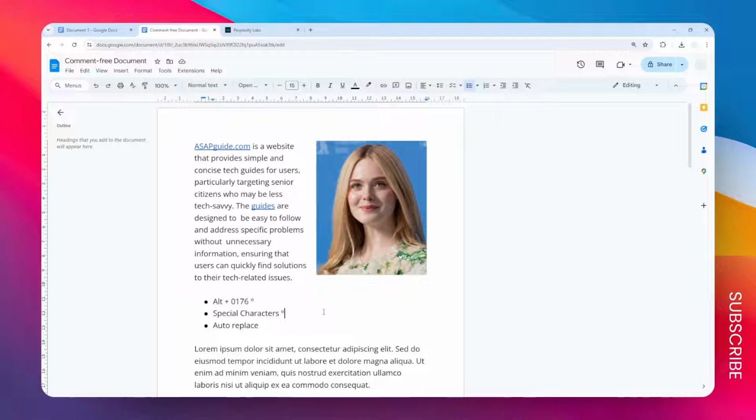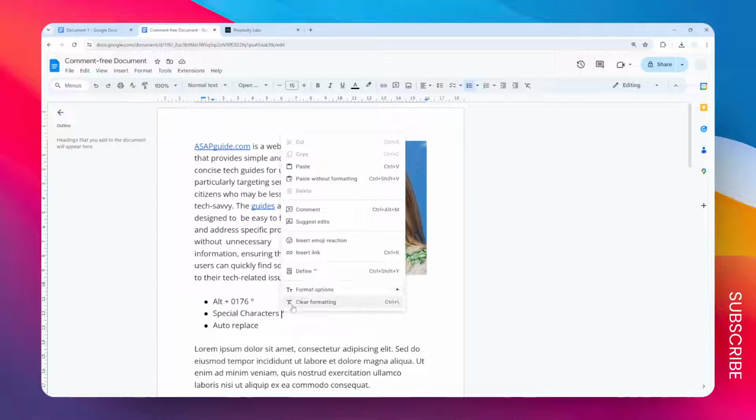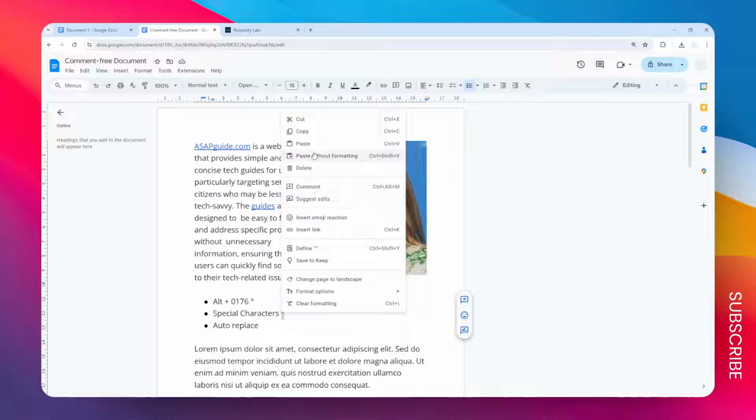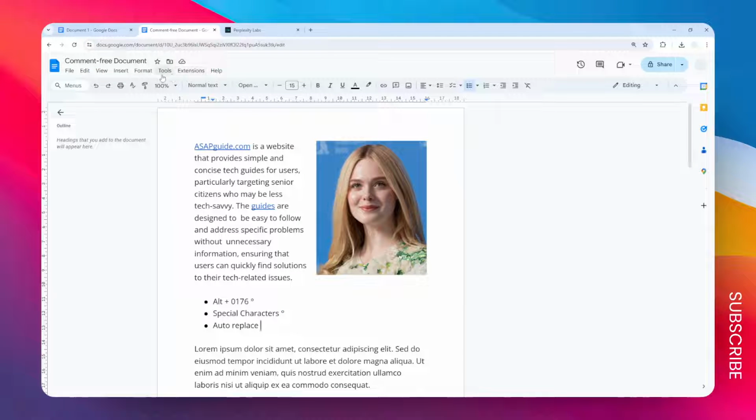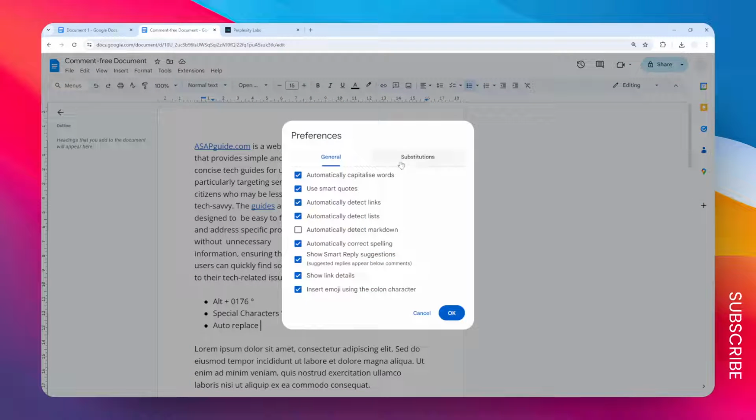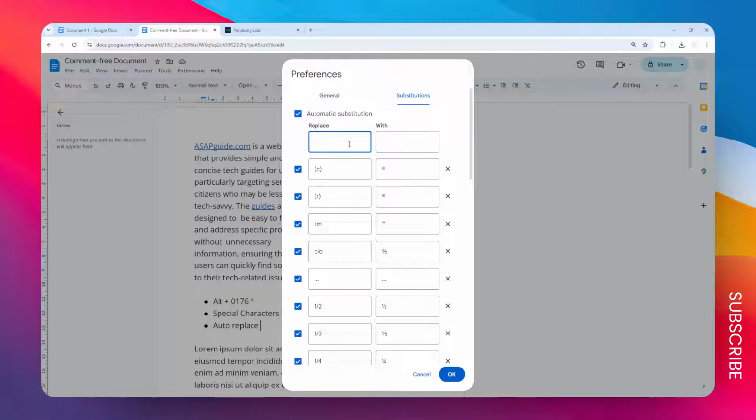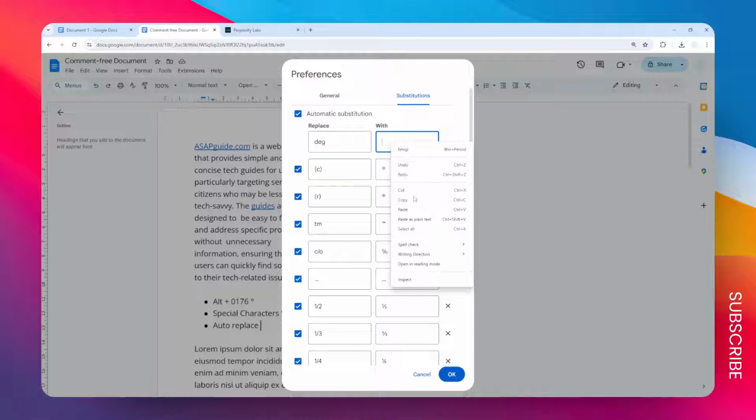And the third method is, I think, the one that you might want to use, especially if you want to insert the degree symbol quite a lot on your document. Let me copy this symbol first. And then I'm going to visit the Tools menu, Preferences, Substitutions, and then here I'm going to replace the word deg, D-E-G, like that, and then I'm going to paste this degree symbol and click OK.